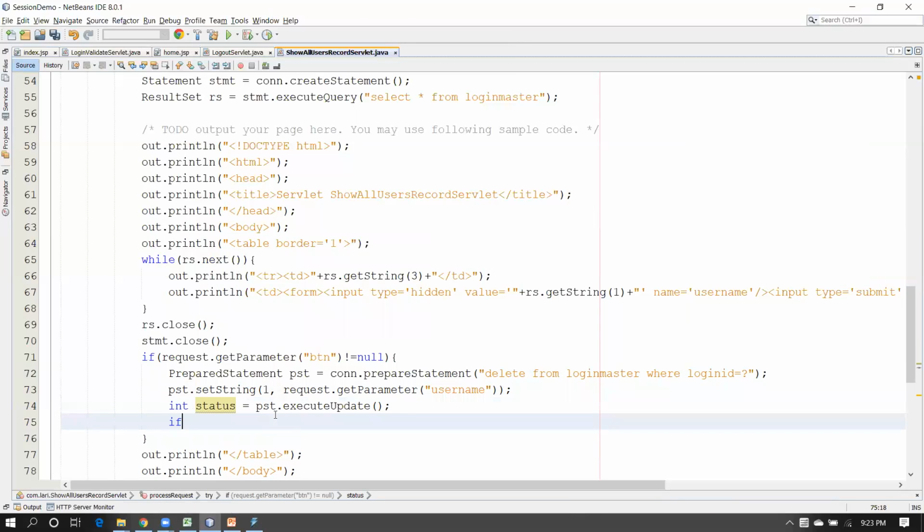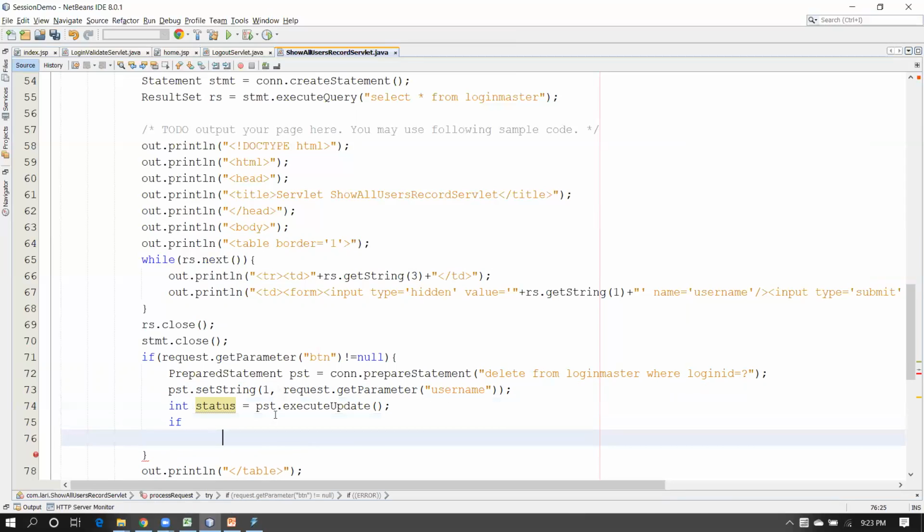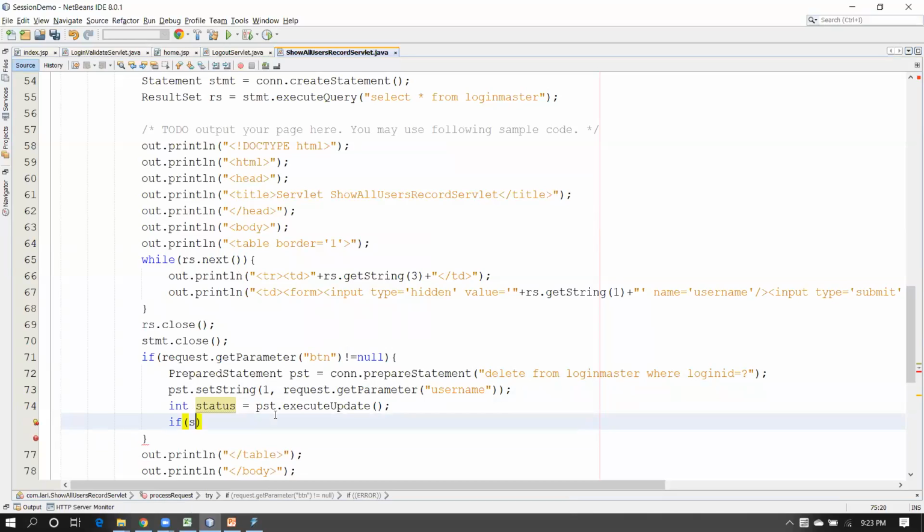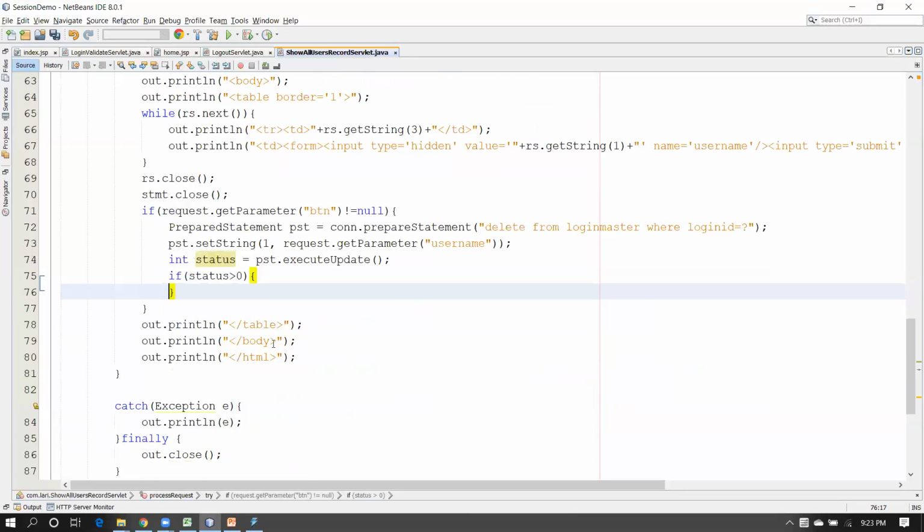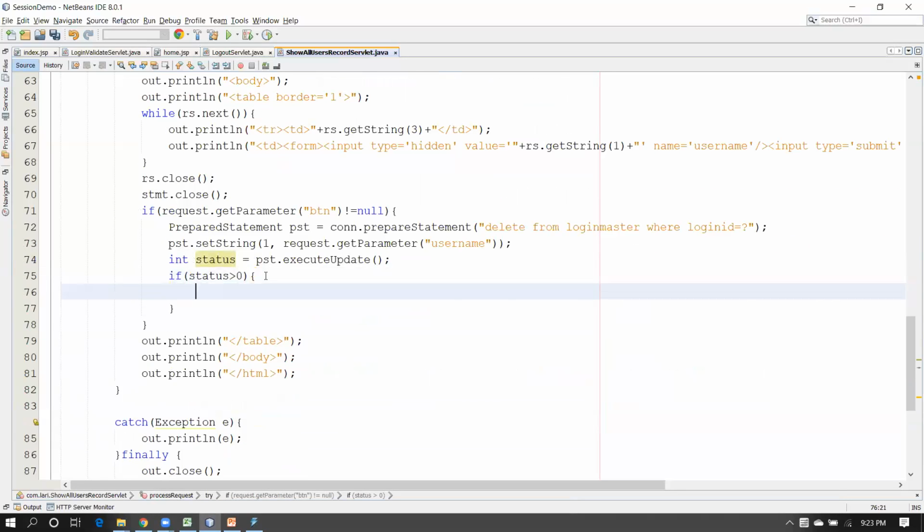And if status is greater than 0, it means the record has been deleted successfully. So we can show one message: out.println, record deleted successfully.